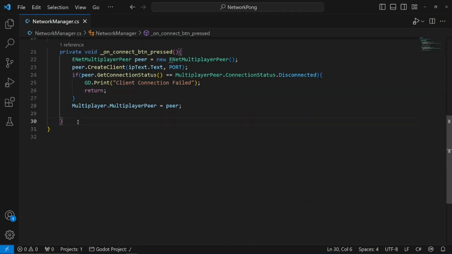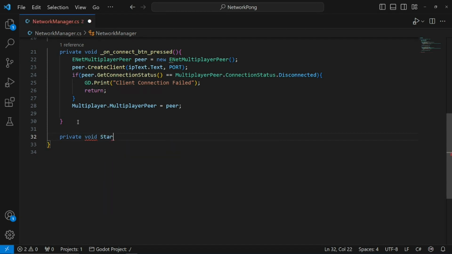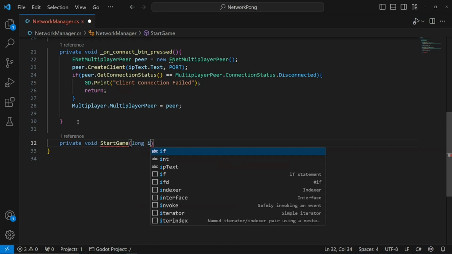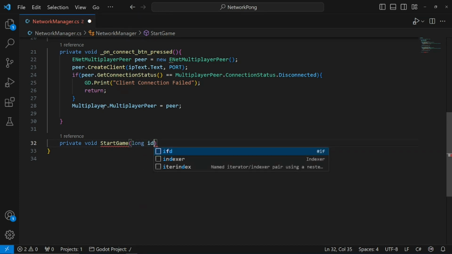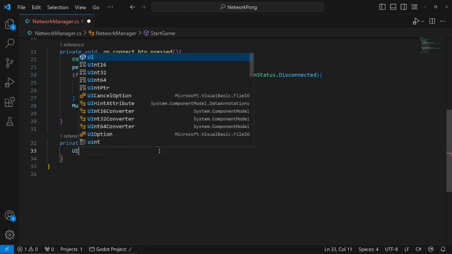Now let's create a function for both our client and our server to call once they've connected and hosted the game. So I'm going to do another private void StartGame, and I'm going to pass in a parameter of an ID. This will be used for authority later, which I'll explain. And all we're going to do with this right now is UI.Hide.